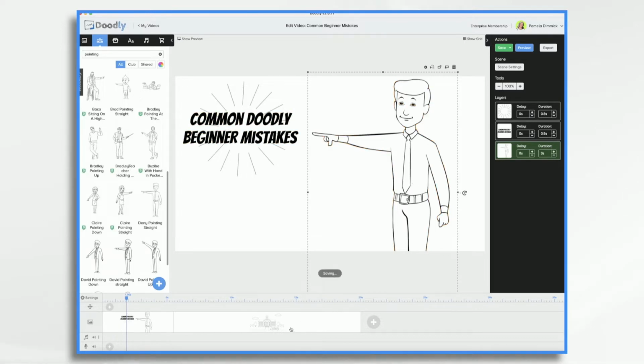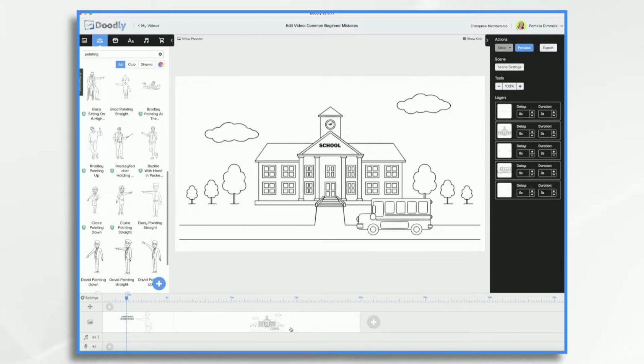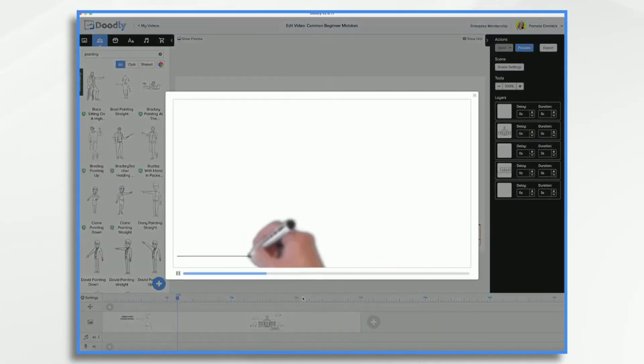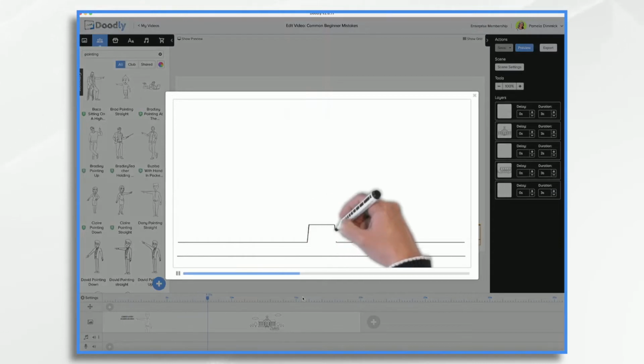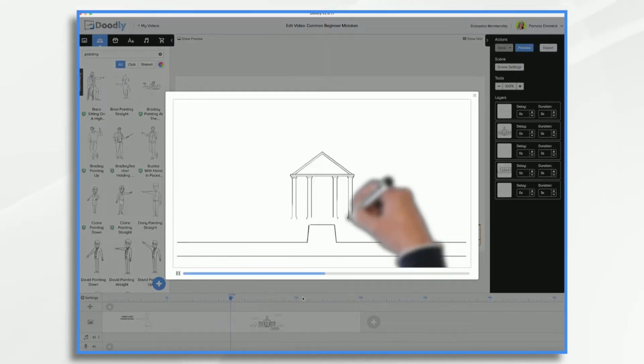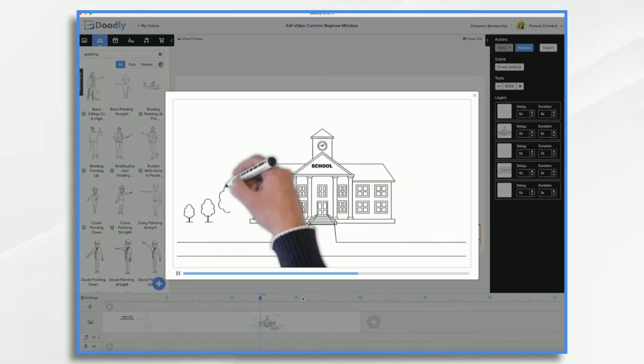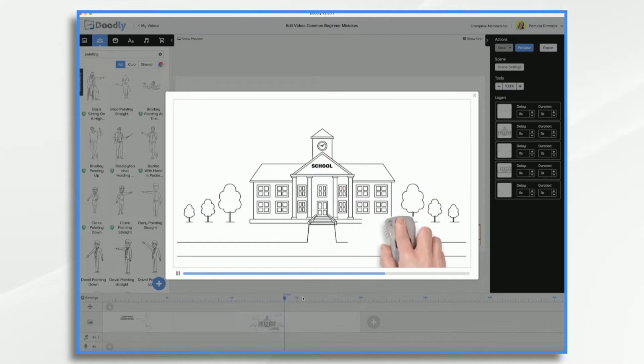So let's go to the next mistake that I see a lot. And that's drawing everything. So here I have a scene and there's a lot of elements. You know, I've got multiple clouds, I have a school, I have trees, I have a bus. And if we were to preview it, you would see the hand draws everything. And it takes quite a while to get to the main point of this slide.